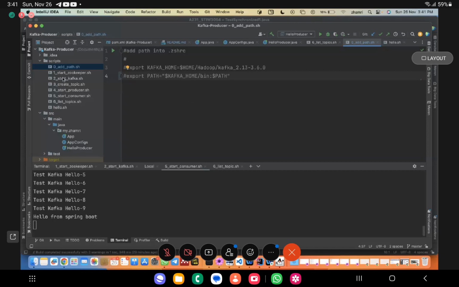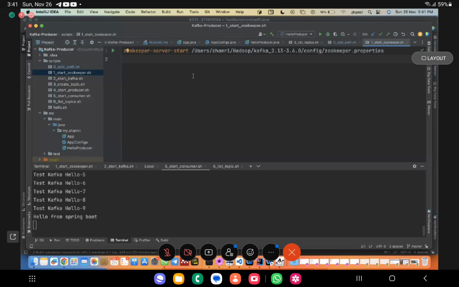And then the second thing that I need to do, I run like this. So this is my machine, so that's why you cannot copy mine. You cannot run this. I'm just sharing the steps that I did. Zookeeper server start, and then this is the location of the zookeeper properties. So I put it in here like this.